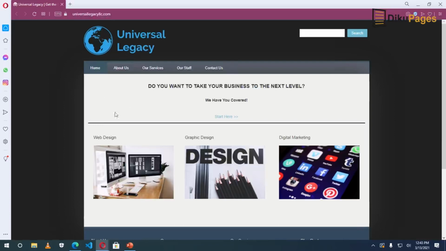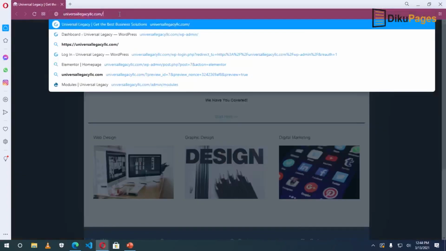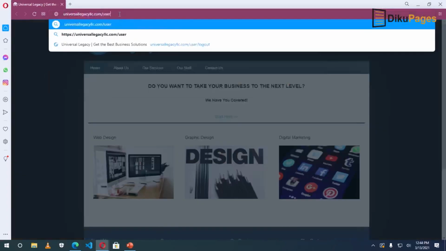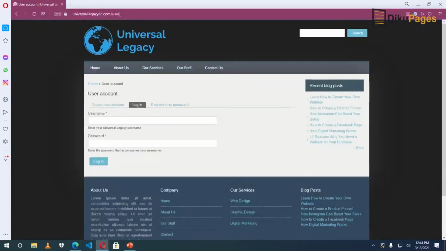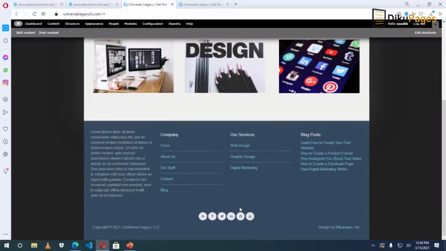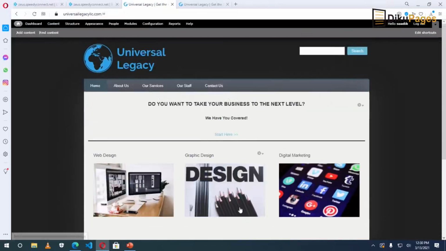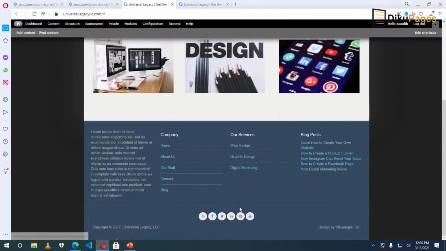However, if you want to log in and you don't see this, what you need to do is, after entering your website URL, just click at the end, then bring / and then type user, hit enter. They will show you the login form. So this is an additional thing you can do on your Drupal website. So my website is complete. I've gotten a fully blown website.